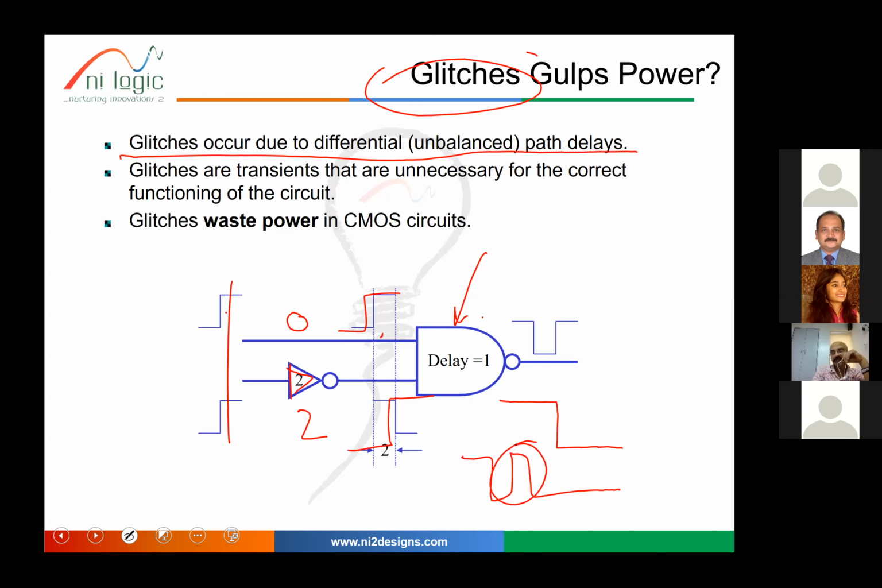And imagine that if even 30% of the transistors are producing glitches, the glitches will be wasting a huge amount of power.